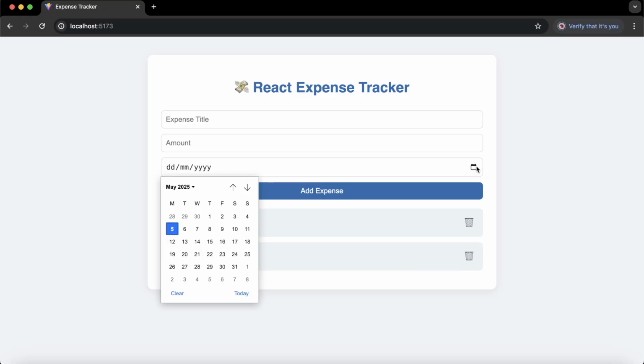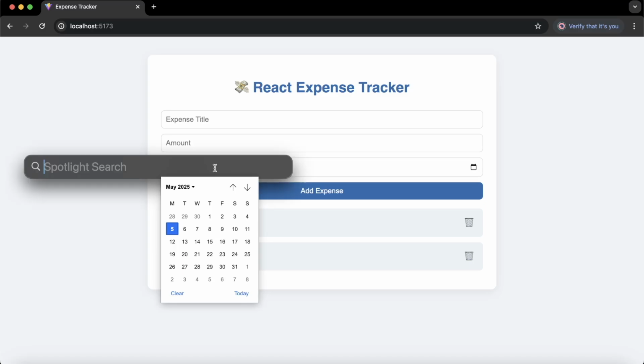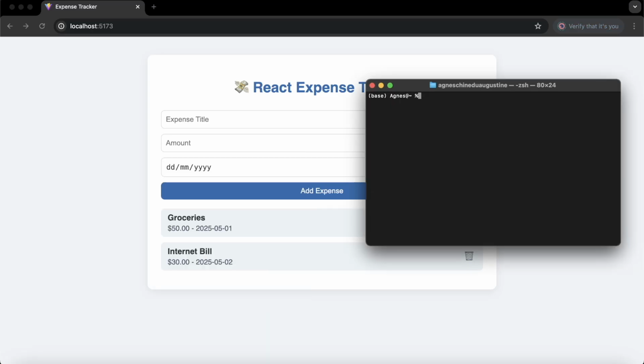In order to build this project, we are going to be making use of Vite. So if you're on Windows, simply open your command prompt. And if you're on Mac, you can simply open your terminal. And the first thing we want to do is to navigate to where we want to create this project folder. For me, I am going to navigate to my desktop. So you can navigate to your desktop using cd space desktop.